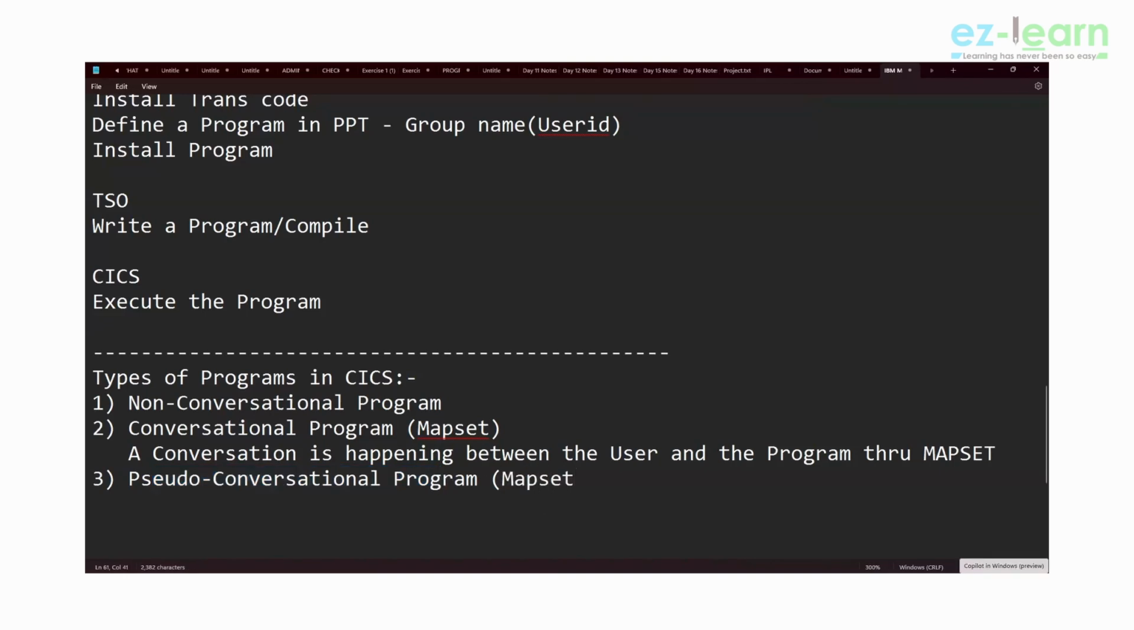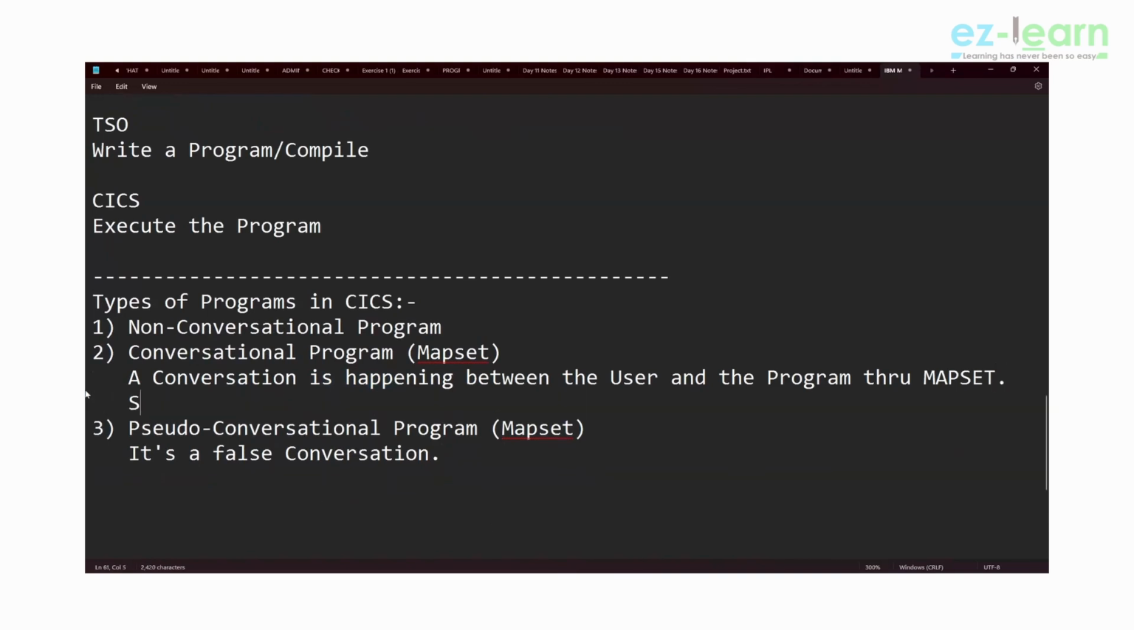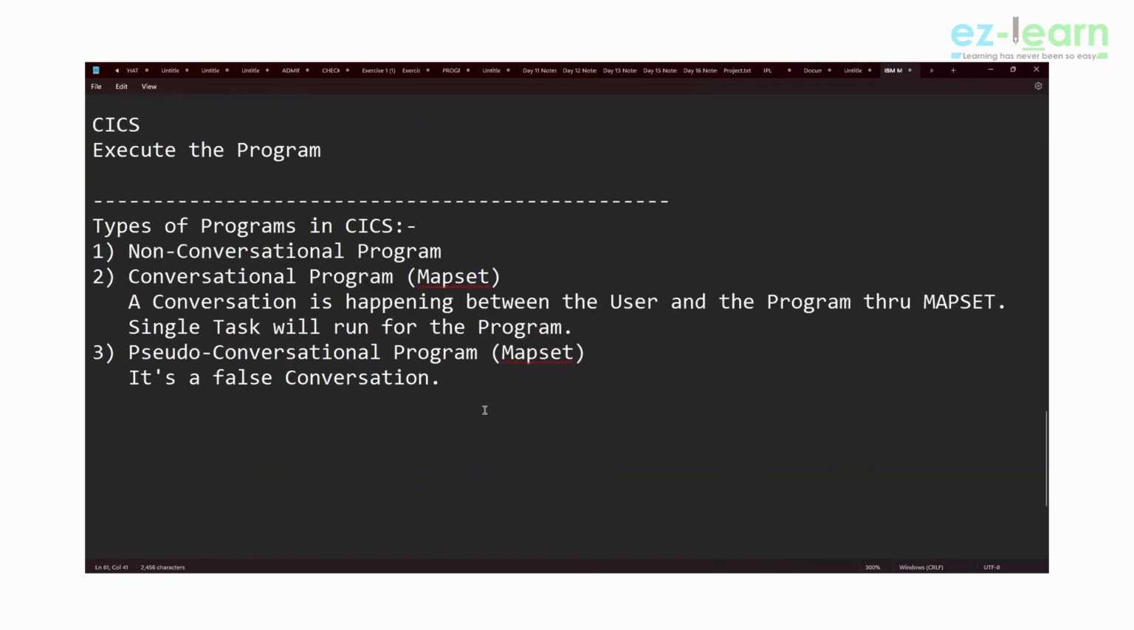Again, mapsets. Now it's called a pseudo conversation. It means a false conversation. Pseudo means false. So when a conversation is happening, there's a single task running. A single task will run for the program. It's going to be a single task where the user is having a conversation with the program continuously, back to back, until the data has been accepted by the program.